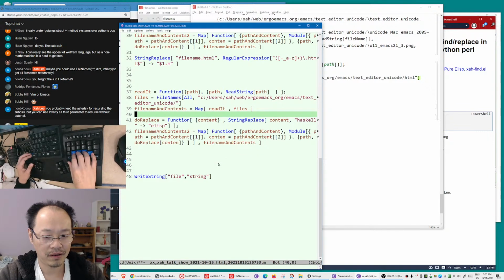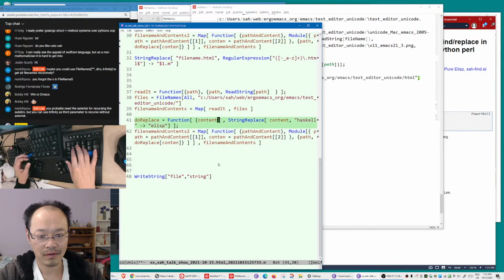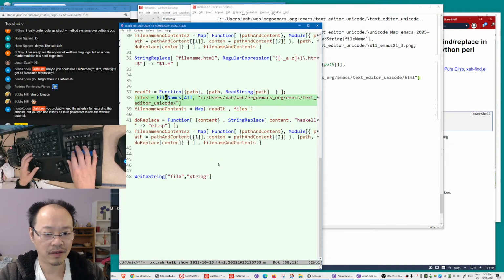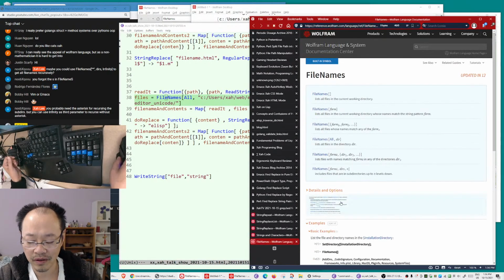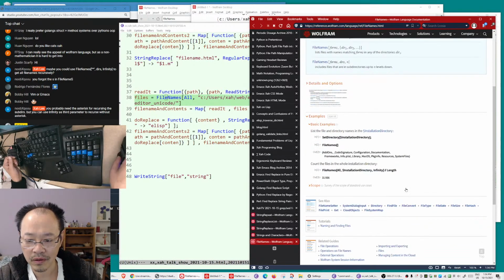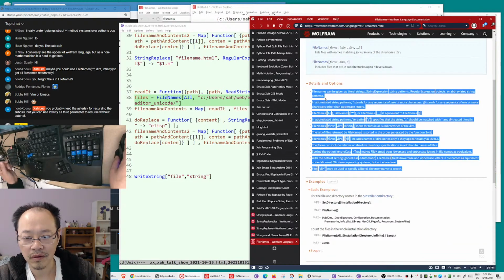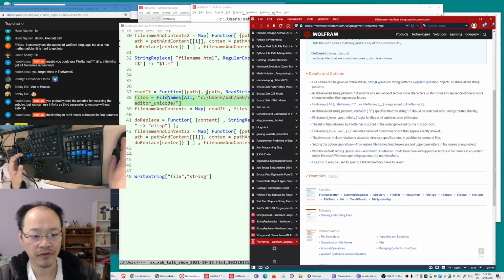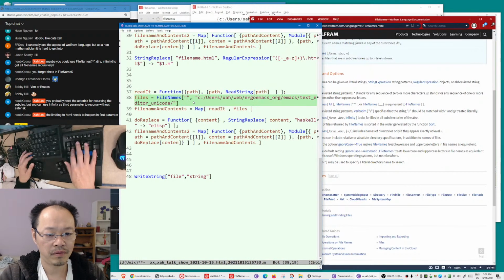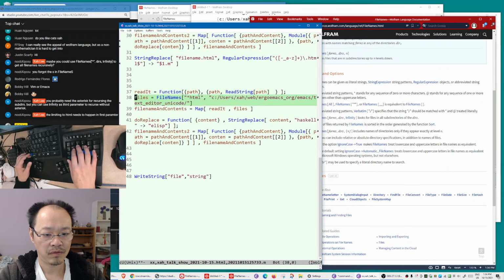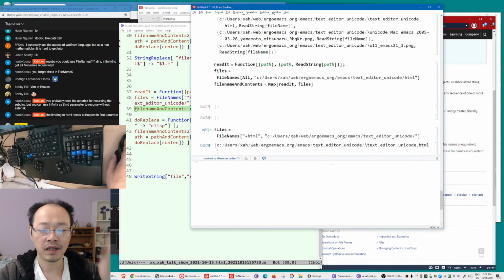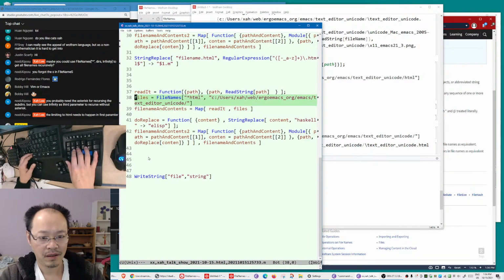I need to filter. Let's look at file names. Okay, file name, there must be some way to filter it. Form 1, form 2. Okay, so file name, let's try form. There it is. Okay, that's how you do it. Form. Okay, so that's how you do it.